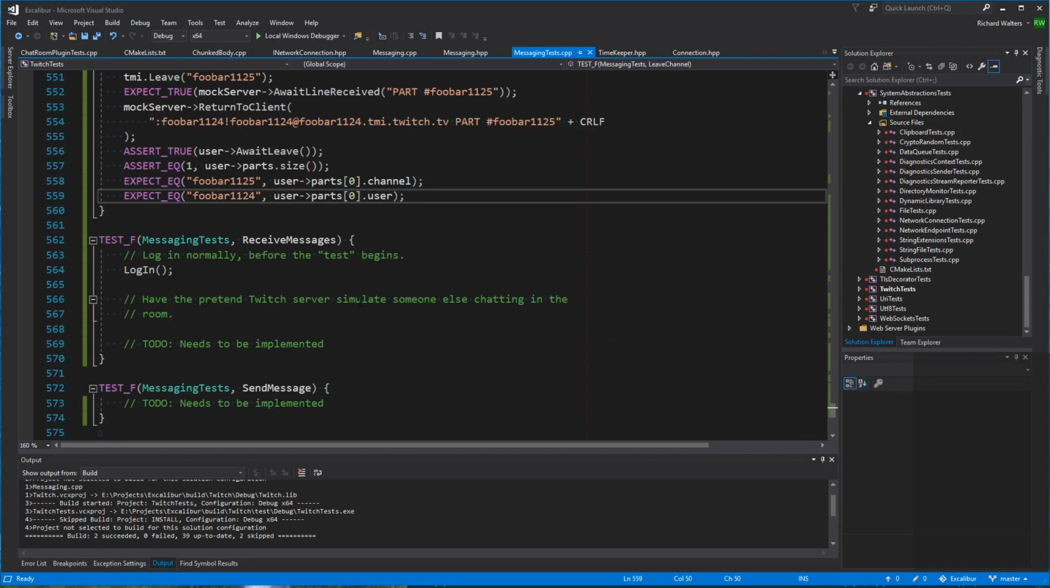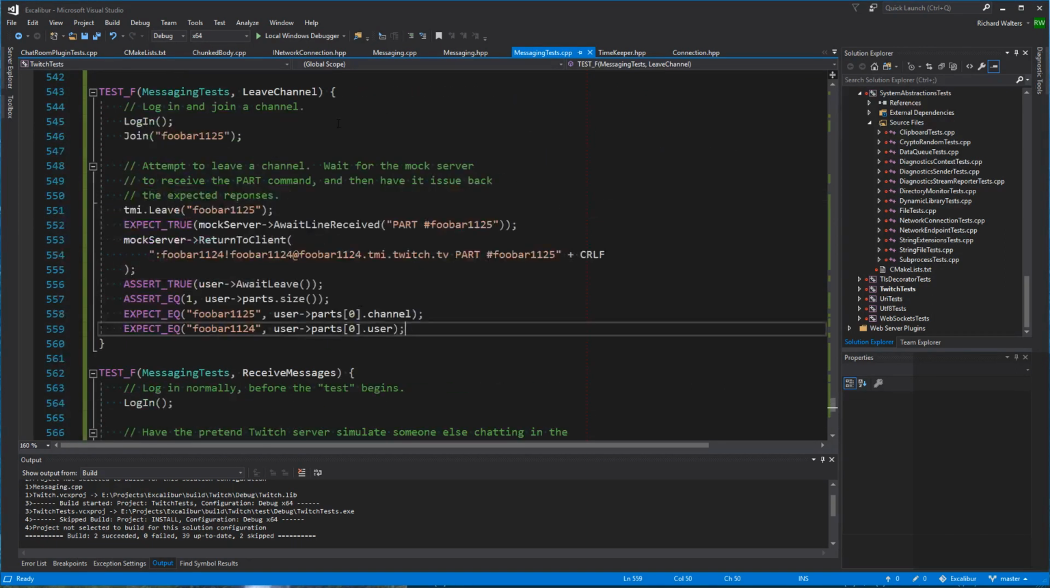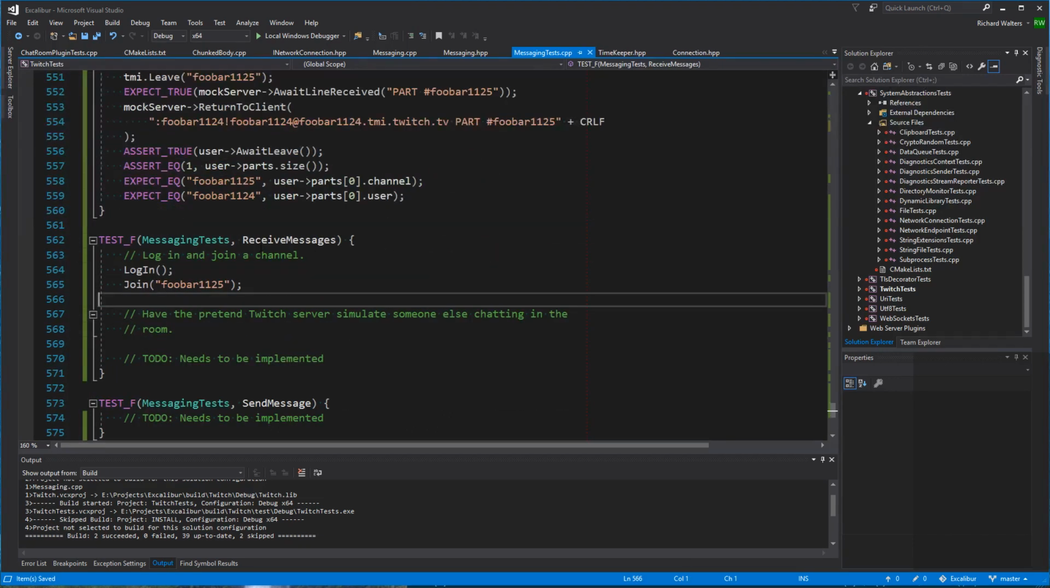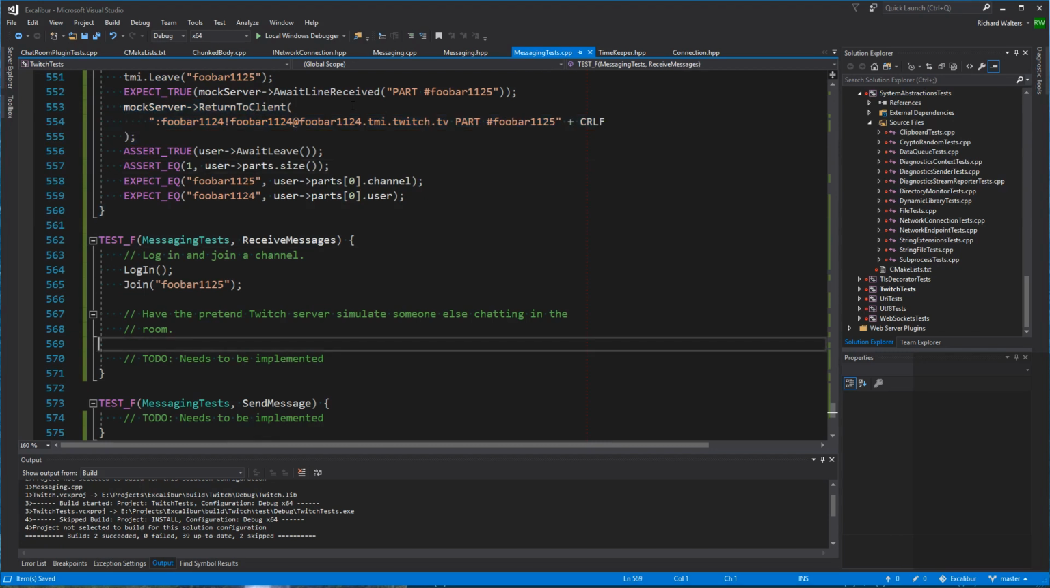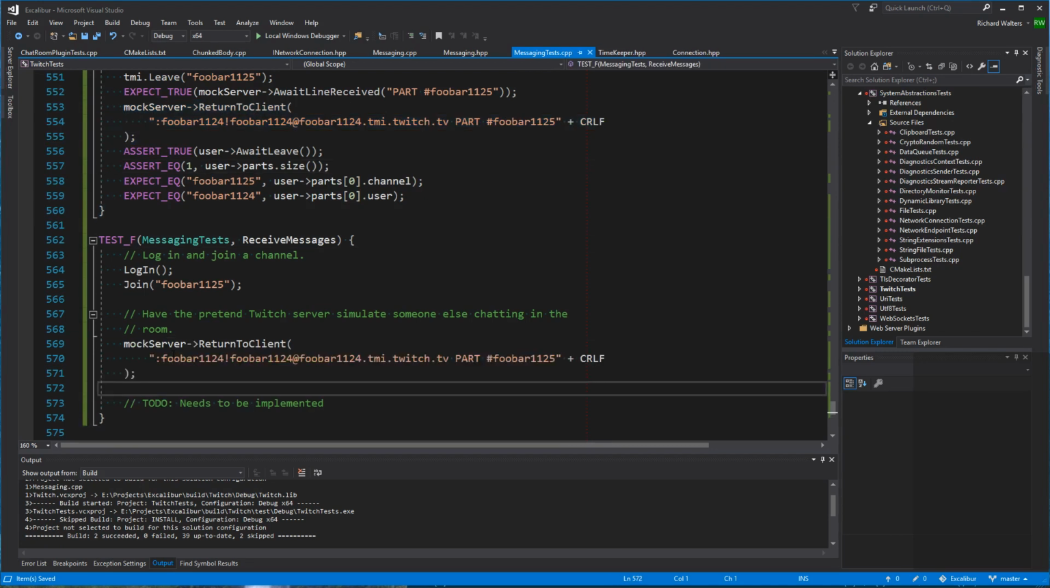So what's next? Receive a message. Okay, for that, we're going to want to log in and join a channel, and have the pretend Twitch server simulate someone else chatting. So that's something like this, right? Return to client, and then we'll have, like, let me check. Is there a foobar1126 and it exists? Nope. Good. Yeah, I'm trying to avoid nicknames that actually exist.